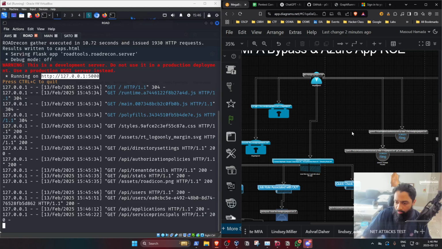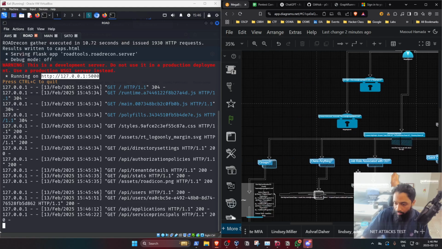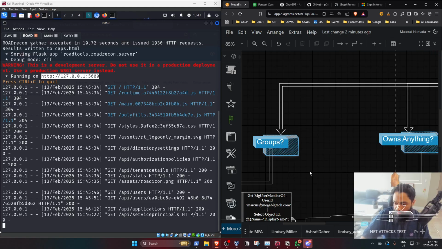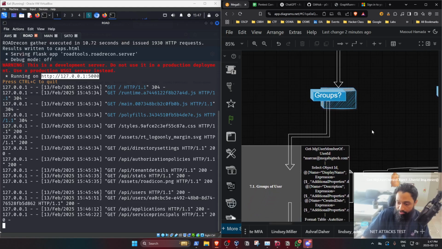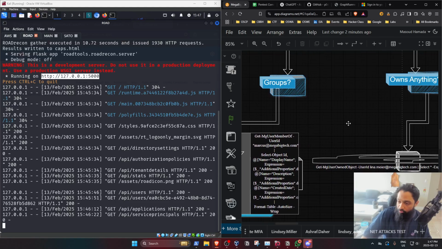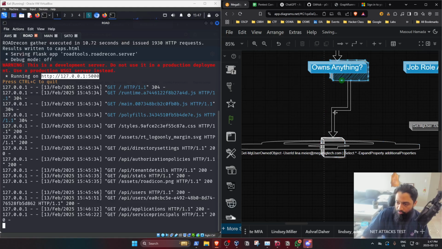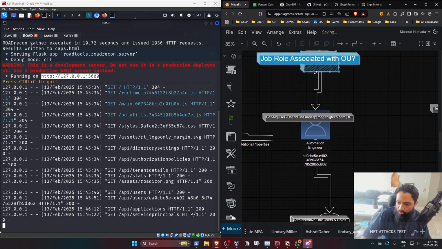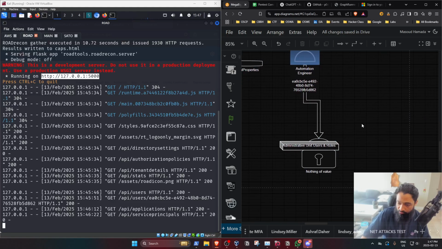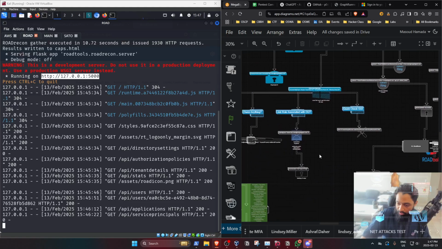So going back to our little diagram map, quickly going over the graph access through CLI, we check the groups if there are groups using this command. If you want my commands, just let me know in the comments or something. Check if the user owns anything. The user does not own anything. Is the job role of automation engineer associated with any organizational unit that has any roles? No, it doesn't. And a quick check in the GUI, I showed you how to do that.